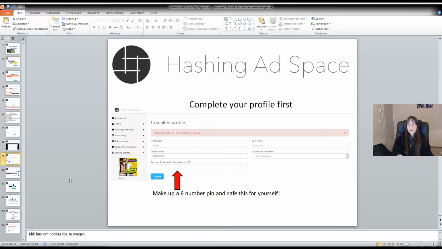When you do that, the first thing you will see is complete your profile first. You can't go around this. You need to do this first. So please fill in your first name, your last name, your date of birth, and choose your country. Then you have to make up a 6-number PIN and save it for yourself, because you need that PIN when you want to withdraw from the company. So write it down and save it, because you don't want to lose that PIN.